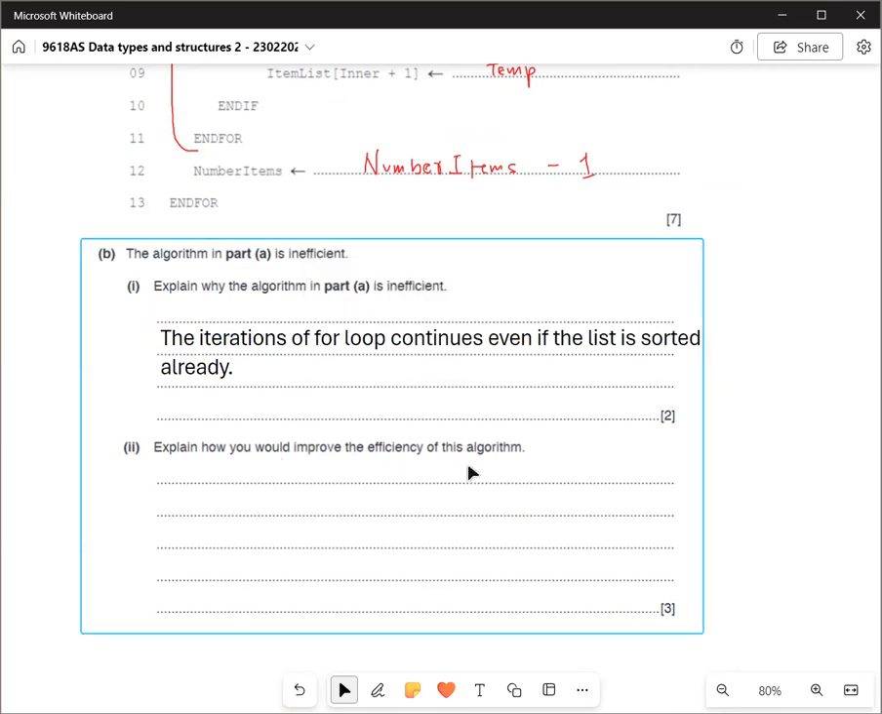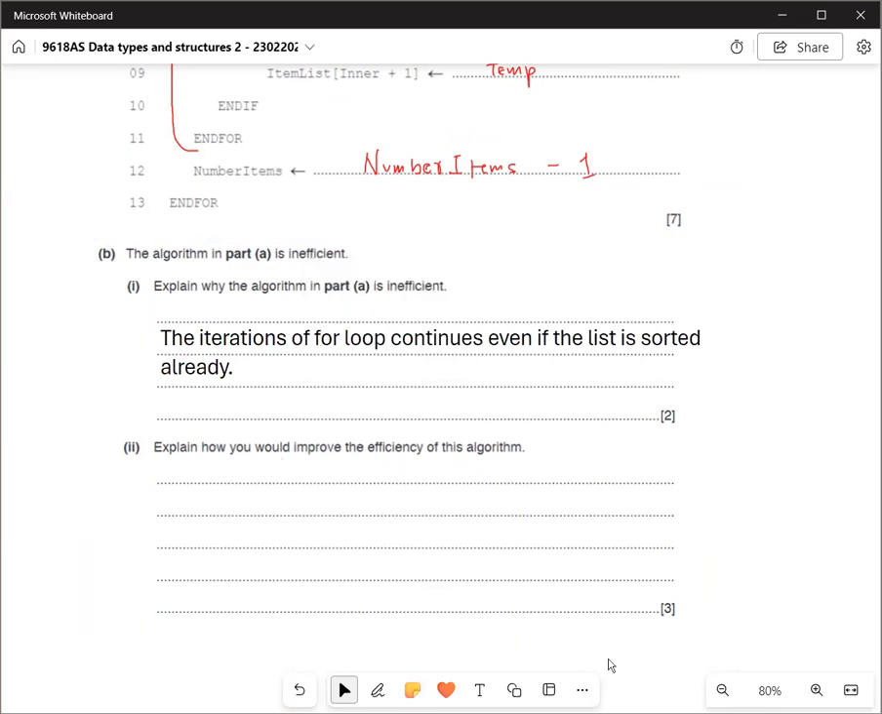Explain how you could improve the efficiency. How would you improve it? We'll add conditions, like we did. Yeah, that's the main thing. Add an OR condition. For 3 marks, we need to know how we would check beforehand if it is already sorted.